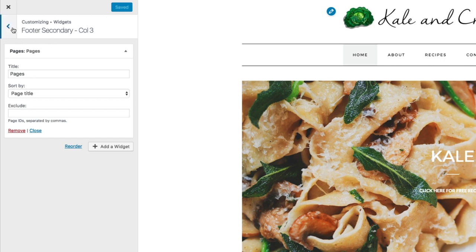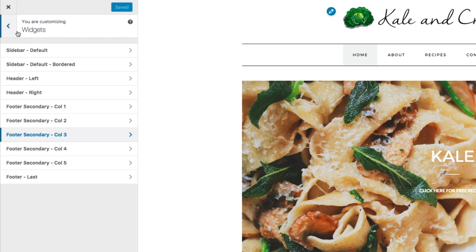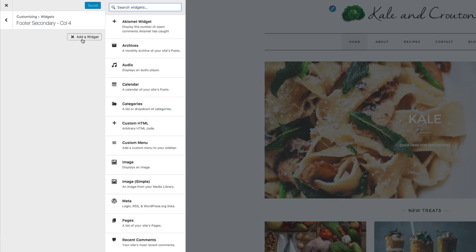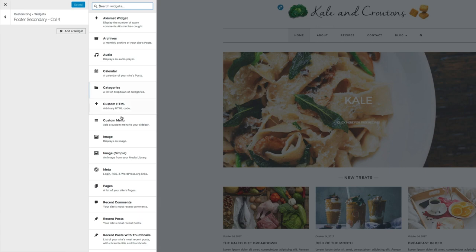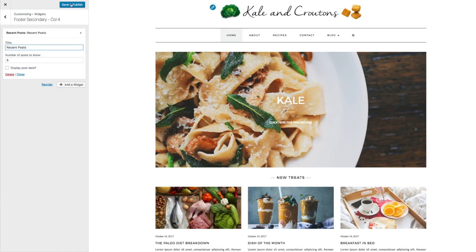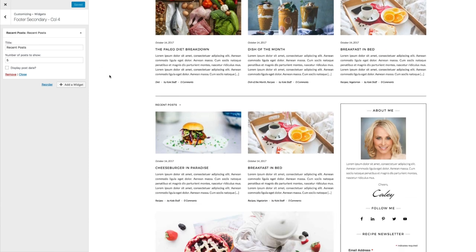And let's go back, and then finally column number 4. So select that footer secondary column number 4, and that's gonna be our recent posts. And click the add a widget button and then select the recent posts tab at the bottom of the screen. And I'm going to just title this recent posts. And you can configure the number of posts you want to display and then click the save and publish button. There we go. Let's scroll down and take a look at it.